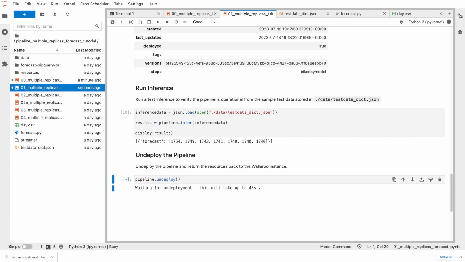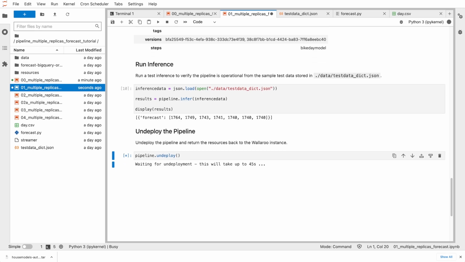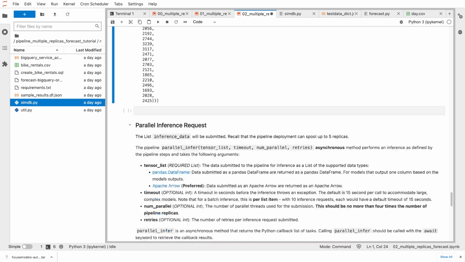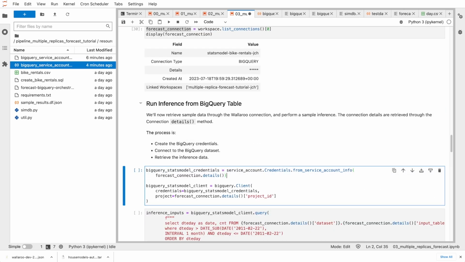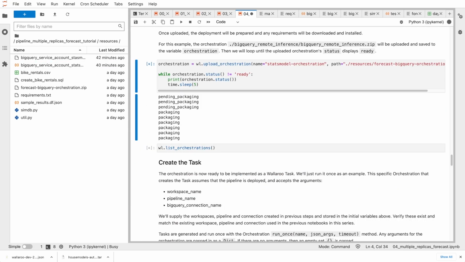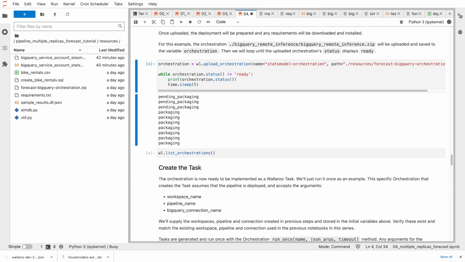This was a simple demonstration, but as mentioned, it's only the first part of an entire series. Other videos will show more interesting ways of getting data for inference requests, performing parallel inferences so you can submit multiple data frames at once, and finally, automation.